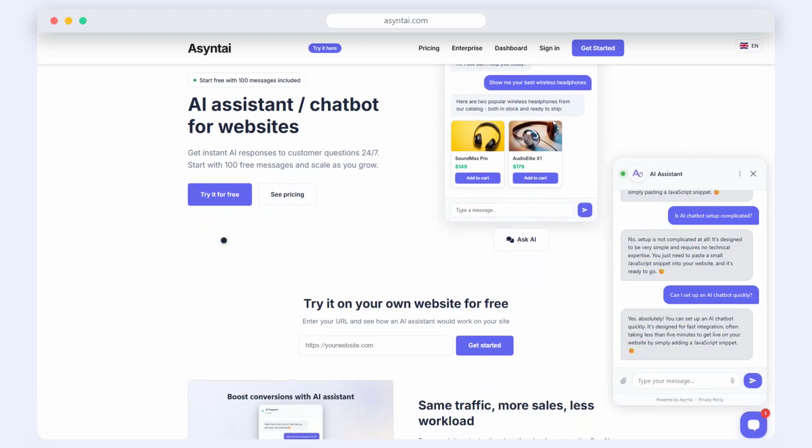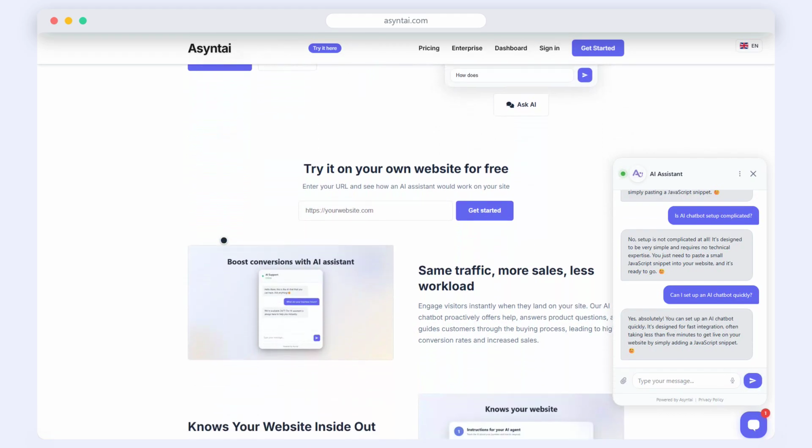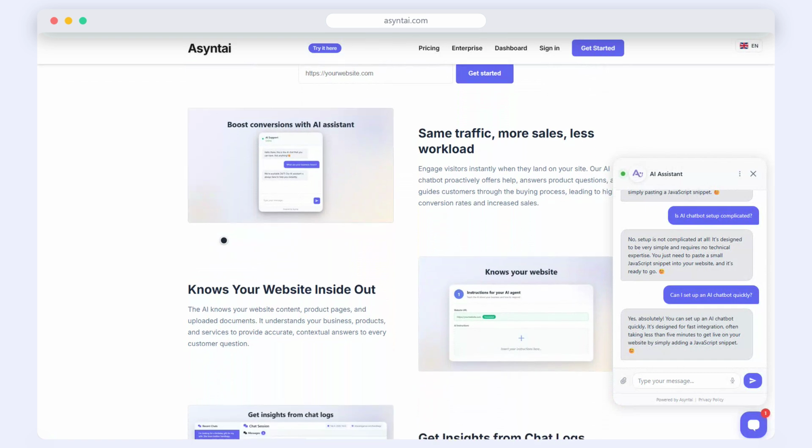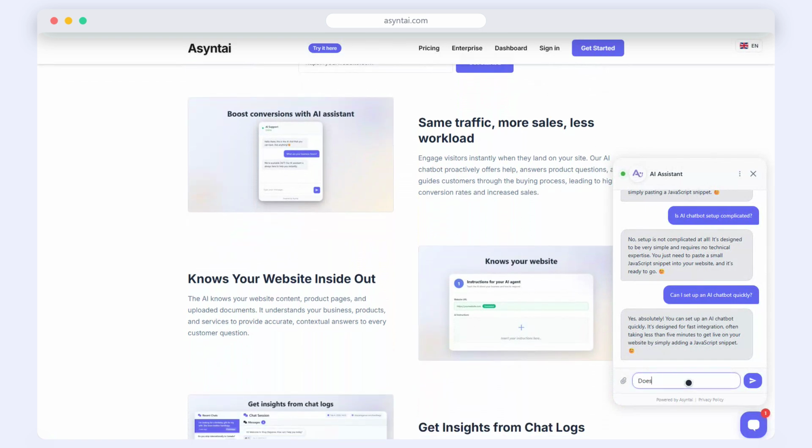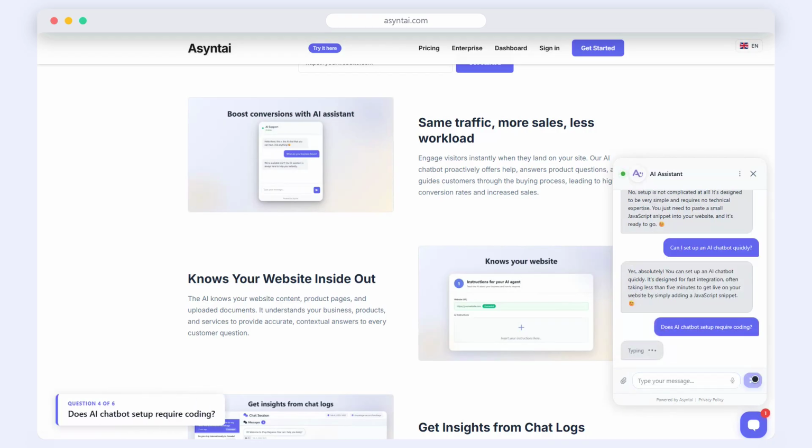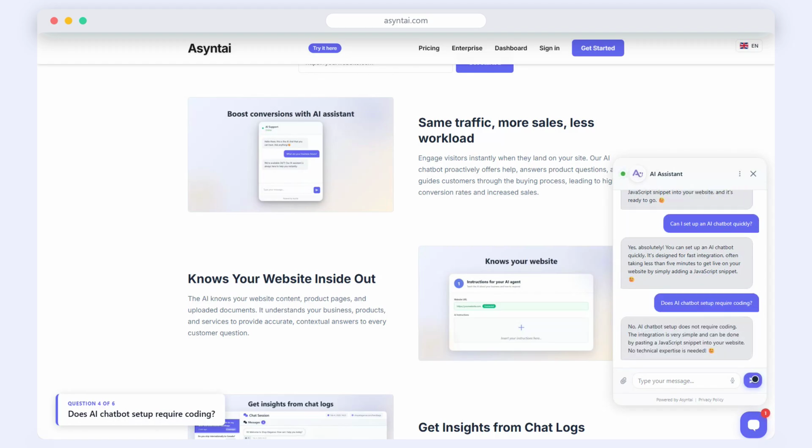As we scroll, notice how the chat remains accessible and helpful throughout. Thinking about ease of setup, a major hurdle for many businesses is technical expertise. Does getting this up and running mean diving deep into code? We need to know. This is what the AI has shared.